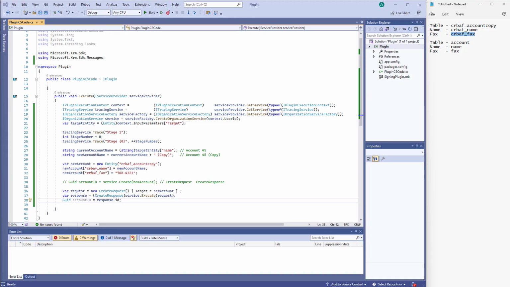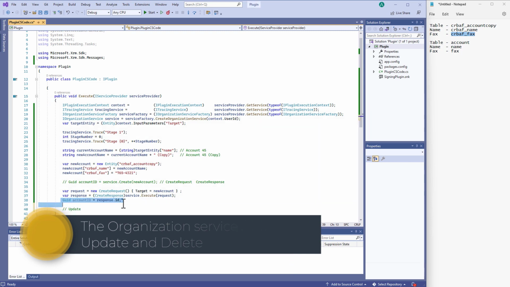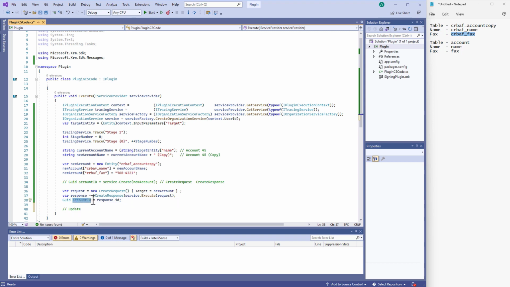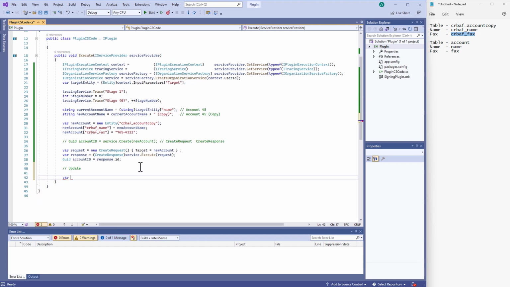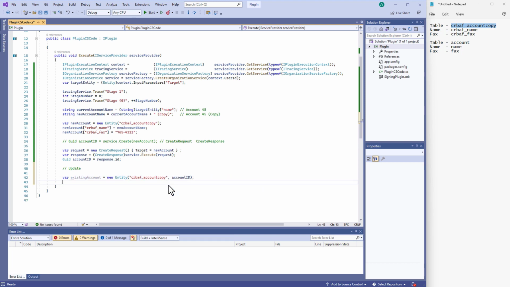In this video, we'll be looking at how we can update and delete rows. So what I'm going to do is use this row that we have just created, and we have got the GUID, the account ID, and I'm going to be using that. So I have an existing row, and it is in the account copy table, and the specific row is the GUID. So it is the account ID, and you can see the computer has looked through all of the various variables that I've got and thought, well, it could well be this one. So I'm going to click tab twice to accept what it says. So that's the existing account copy row.